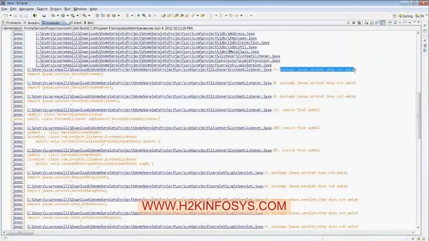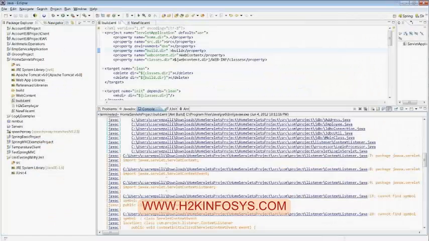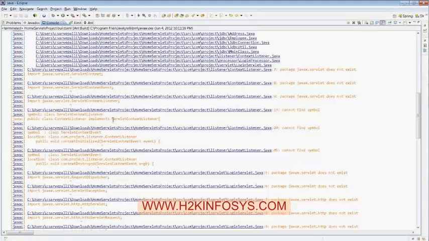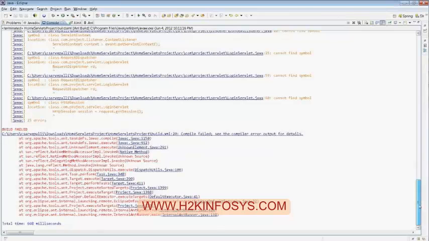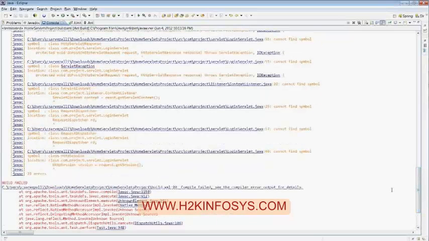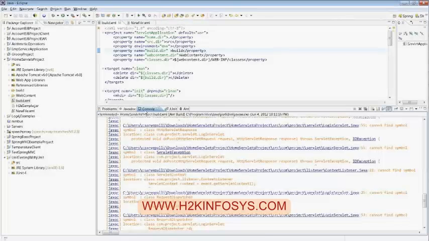Package javax.servlet doesn't exist. If you didn't include the class path properly or the jar files properly for the compilation, this will throw errors like this. Once an error has arisen at any particular task or target, you can see that once javac has failed, it won't execute the remaining targets. It will fail at that level and it will mark the build as failed.